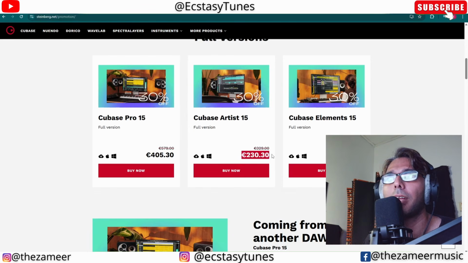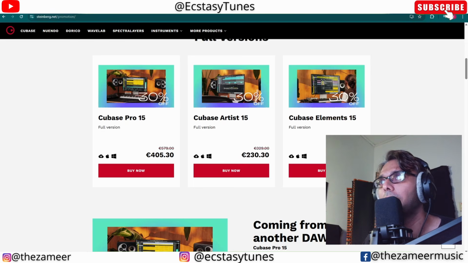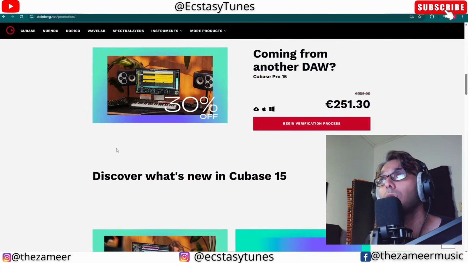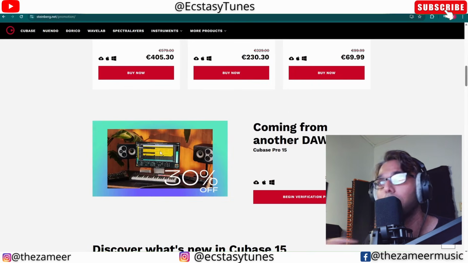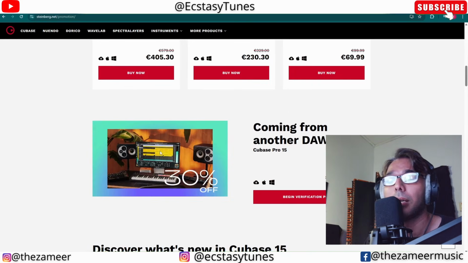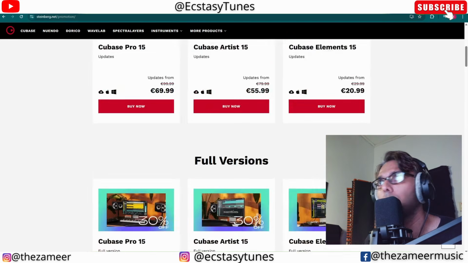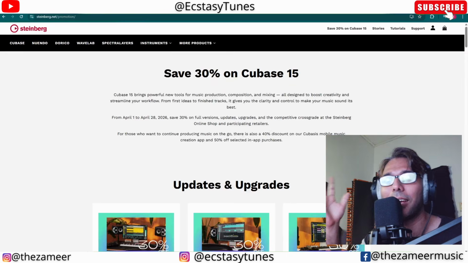If you're buying a full version, Cubase Pro 15 is 405.30, Cubase Artist 15 is 230.30, and Cubase Elements 15 is 69.99. And if you have other DAWs, for instance Studio One or Fender Studio Pro, or Pro Tools, Logic Pro, you can crossgrade for also 30% off. So you will pay about 251.30. Okay, so go and buy Cubase right now.